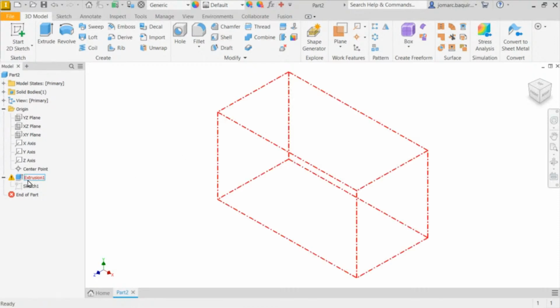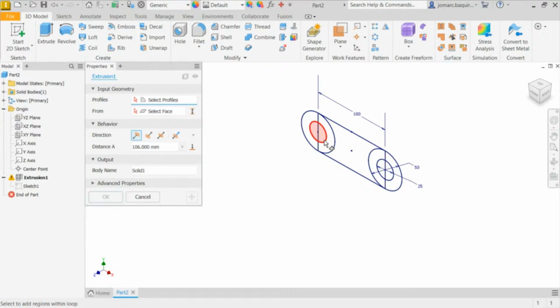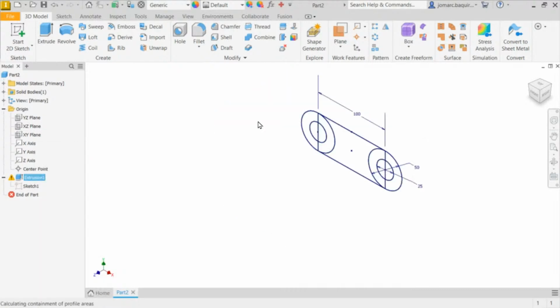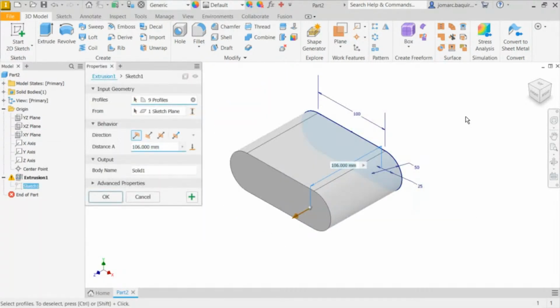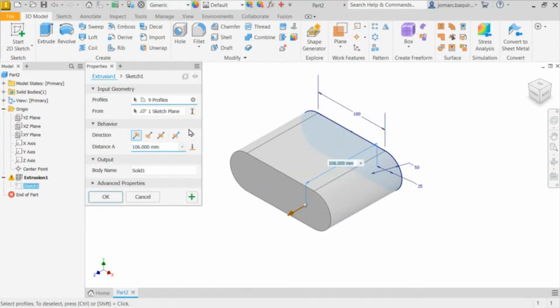Now I am forced to go back to extrusion. I'm going to hit edit feature and reselect these profiles. So again, right click, edit feature, creating a window selection. And from creating a window selection, I have selected 9 profiles.